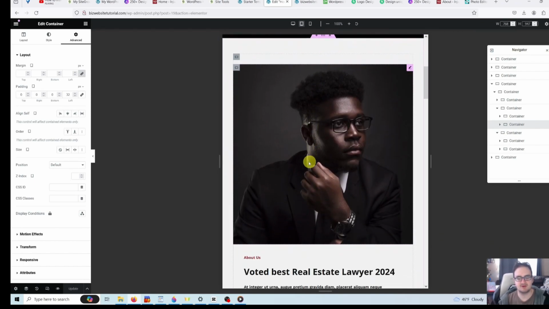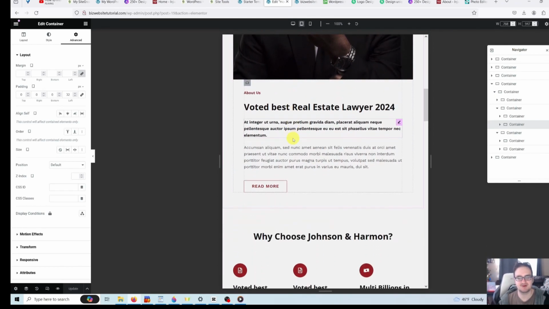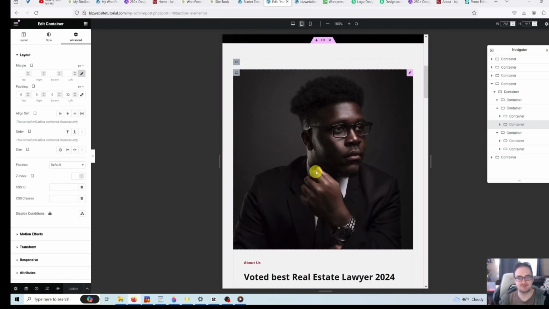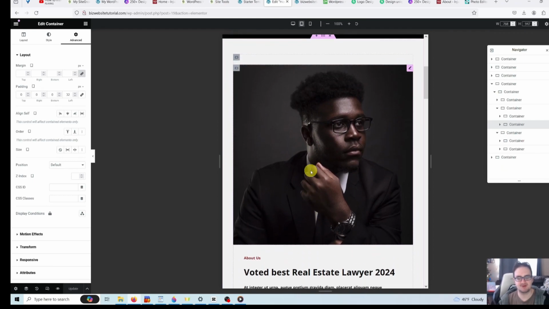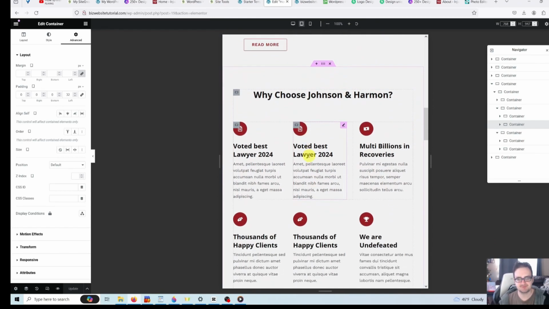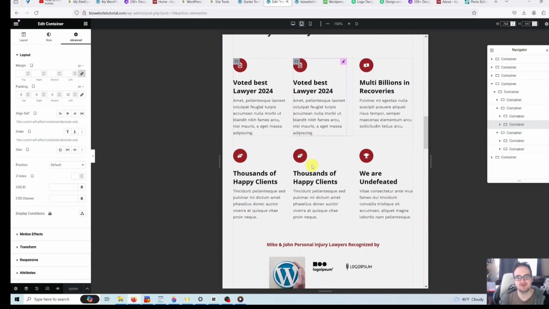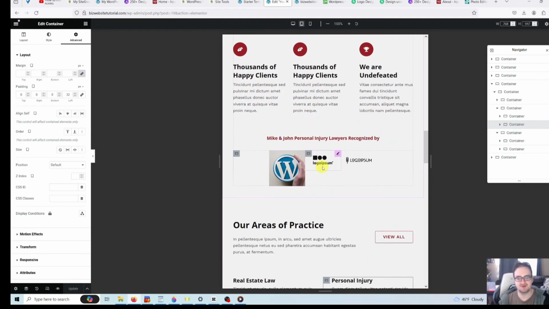Scroll down. This is our About Us section. It has the image followed by the text. Everything looks good. This button says read more. Keep on scrolling. Our why choose this company section looks good to me, followed by our associations logos, all looks fine.